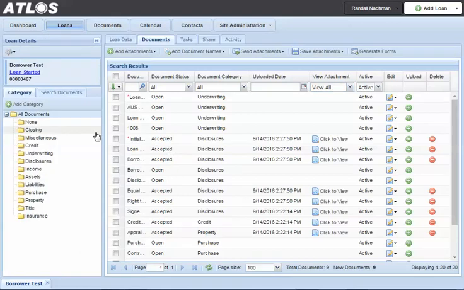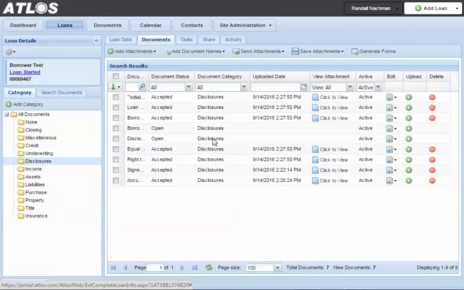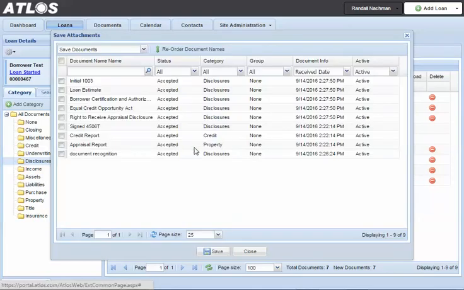And you can also go in here and filter by a category. So if I wanted to just go in and see underwriting document types, I can do that. I can see all my disclosure document types. You can quickly save them. So if I want to save them, I can do that.